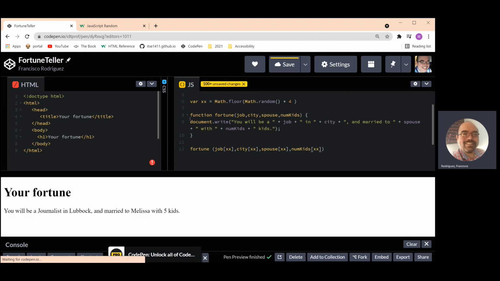And now I have a fortune that says you'll be a journalist in Lubbock, married to Melissa with 5 kids, which I still insist is a lot of kids. In the meantime, CodePen is thinking about it. I think that it will reload this eventually.